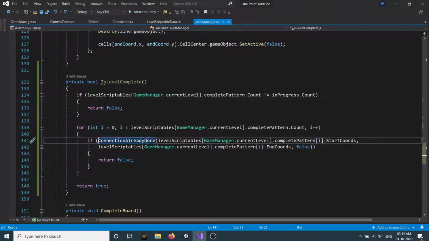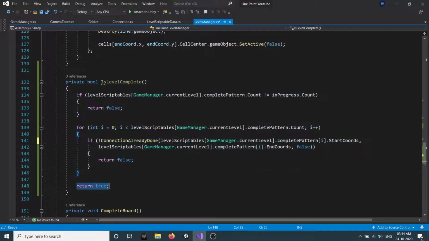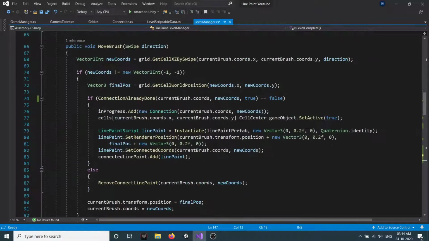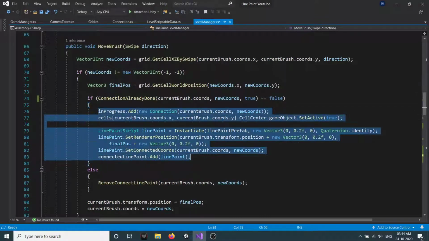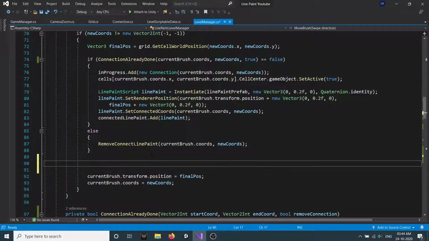And here we have to check if ConnectionAlreadyDone is false. Okay, then we return false. Else if you bypass all of these things, we return true. Okay, and then when we are moving our brush, in that we have this condition. If ConnectionAlreadyDone, we are setting here true, because while moving our brush we are going to remove the connection if it is already done. Okay, so here now we have to check.